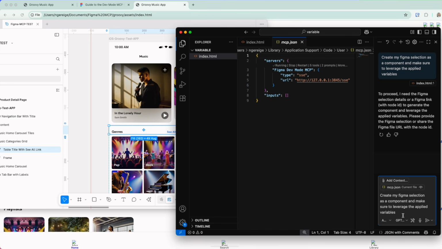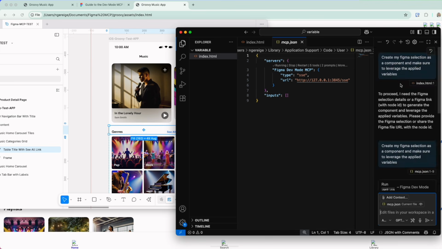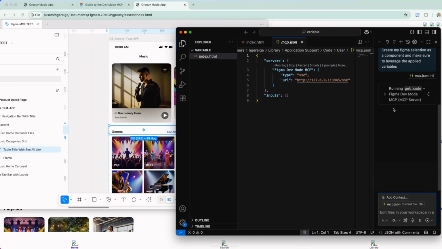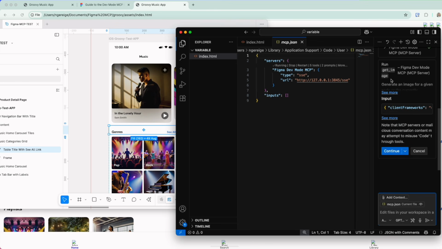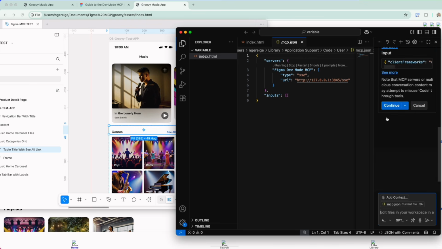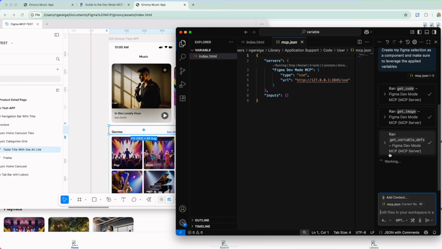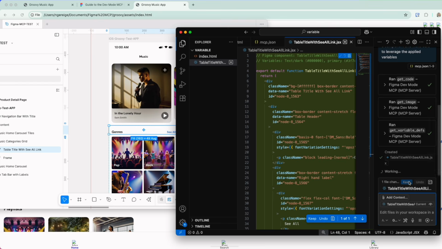And you see the first time it had absolutely no context. What am I asking for? But now with the MCP running, it's going through all these details, asking me for permission so that it gets the code. And the second function it's asking for is to get the image. Probably it's going to ask for the third function, which is get variable definitions. And that's what will allow it to get the context of my variables or any styles that I have used. So now it's generating that.